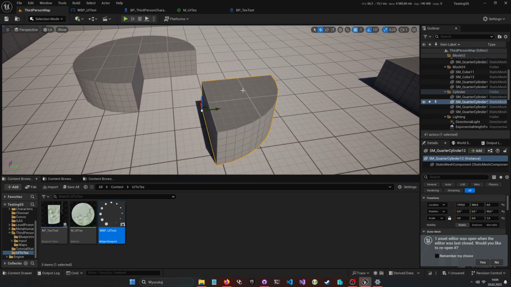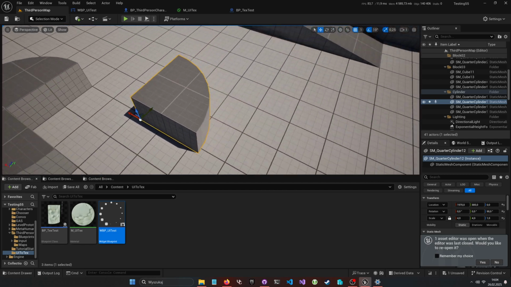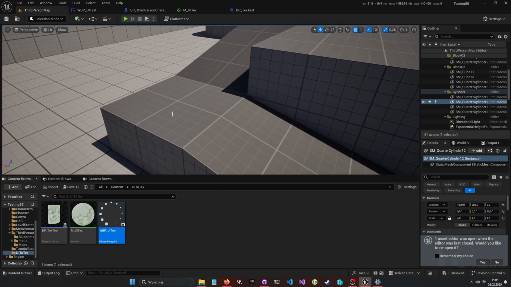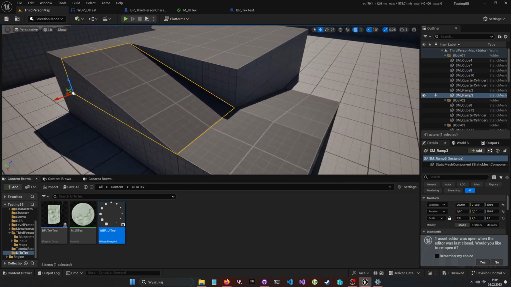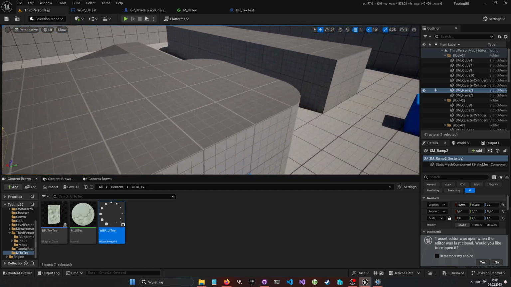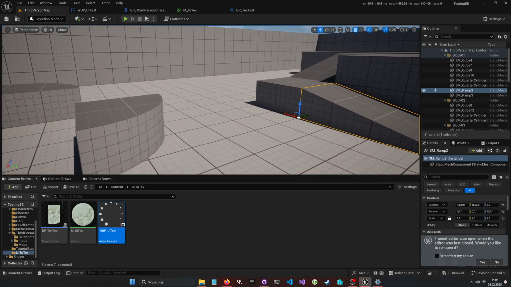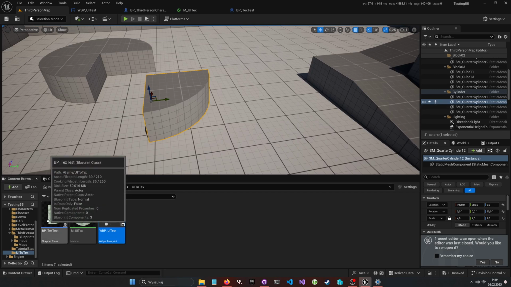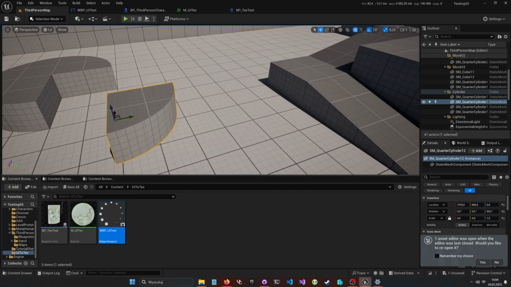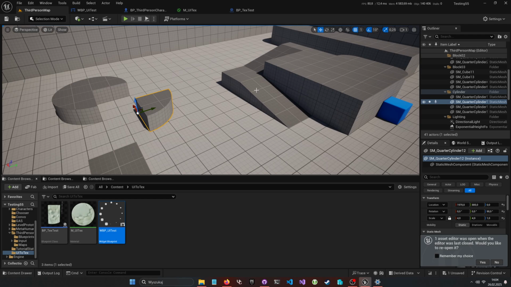So let's use this static mesh as an example because it's sort of irregular, but we could also do stairs, I suppose. Let's just use that quarter cylinder, but it literally works with any static mesh you would want it to work with. It could also work with skeletal meshes, and wherever you want to use materials, right?